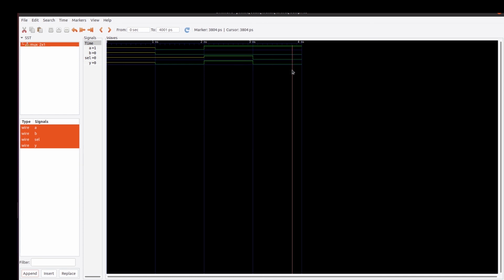So with this, I hope you have understood how you can see the waveform in GTKWave, for the design and test which we have already written in Python and cocotb. So thanks for watching this video.